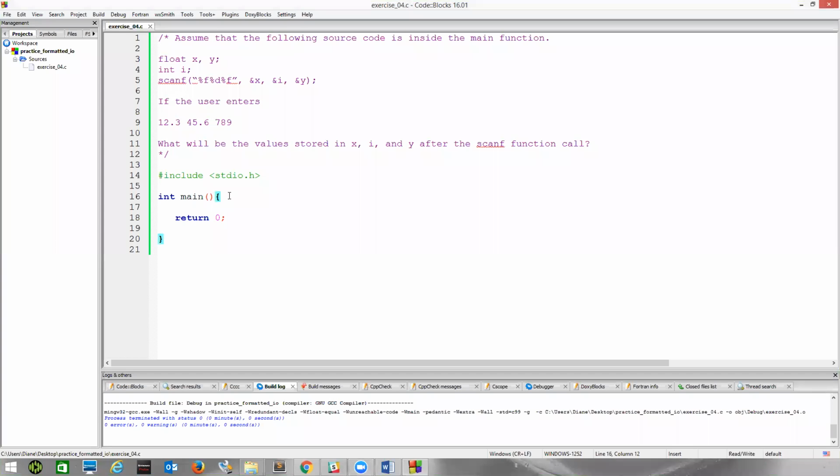So let's just go ahead. I've started this blank C program here. I've included stdio.h because I'm using scanf, but this says let's assume we've declared 2 floating point variables, x and y, and then we've also declared an integer variable named i. So we've got scanf, and now inside this format string, we've got %f for float, %d for integer, %f for float, and now we've got the address of x, so x is a floating point number.